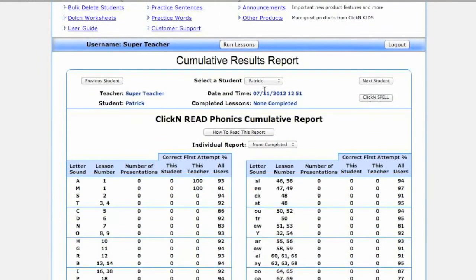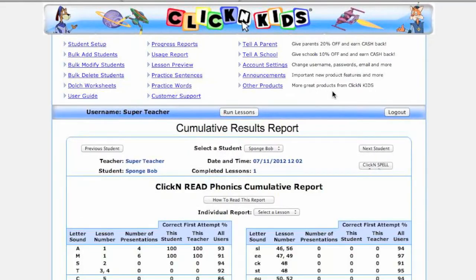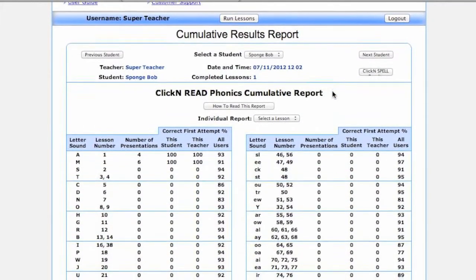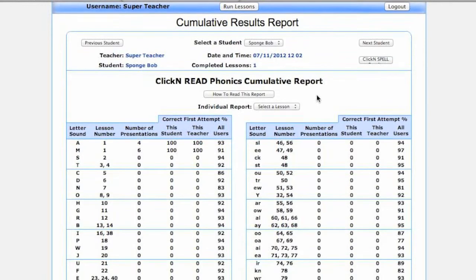And I am going to select, so all of my students who have done anything in the program will show up here. I'm going to select SpongeBob. He's done a little bit of work so far. And what you'll see is the date and time that he's been working, how many lessons he's completed. There's a little tutorial here on how to read this report, and if he has multiple lessons done, you can select a lesson to look at.